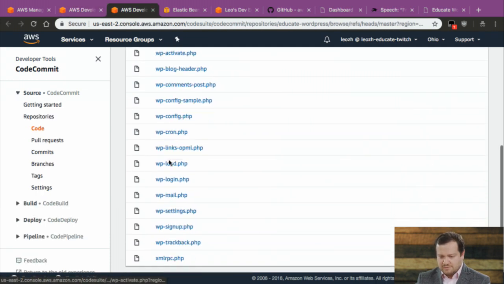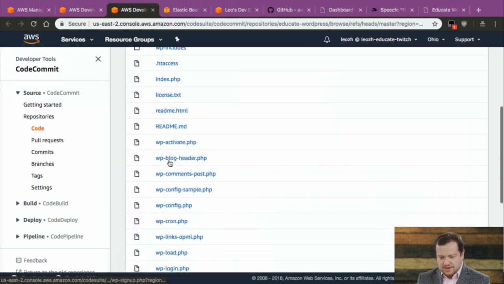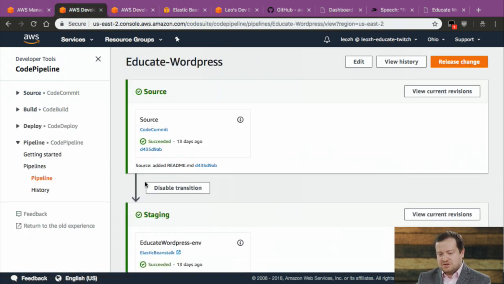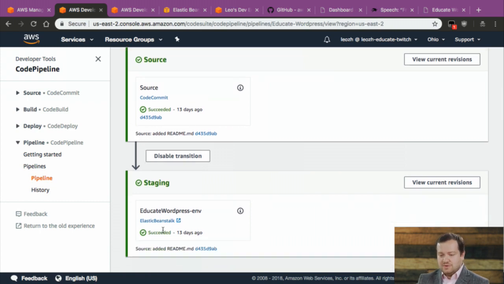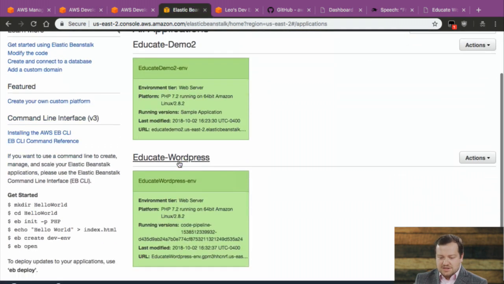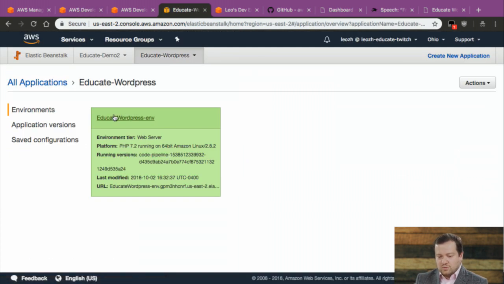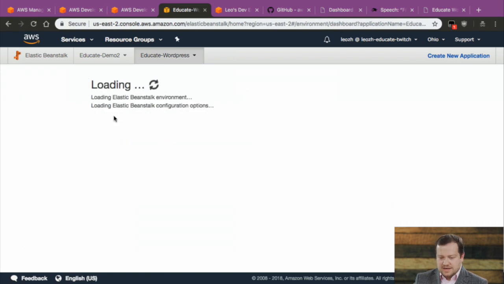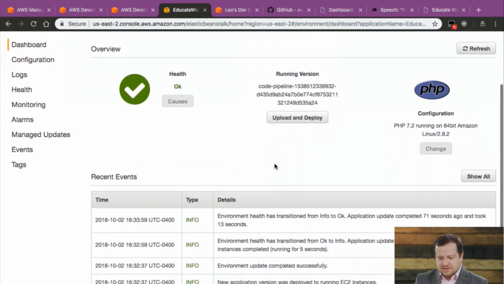So this is the contents of my actual WordPress site, right? And anytime I make a change to this, it is going to zip it up into a zip file, put it into an S3 bucket, and throw it over to Elastic Beanstalk. Elastic Beanstalk actually handles the WordPress installation. So this handles the whole platform for me. It's running PHP 7.2, and it's handling the deployment.